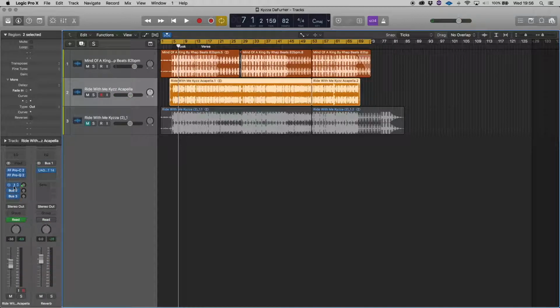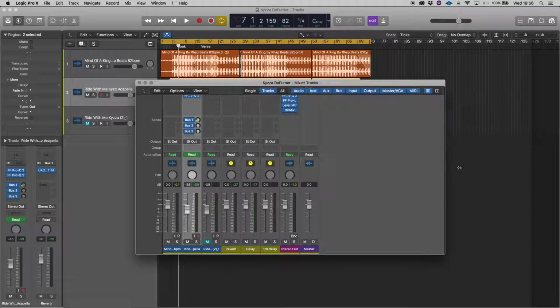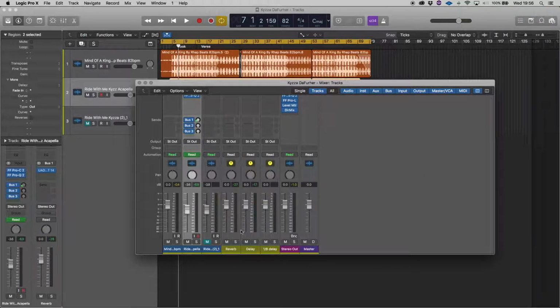And if you look over here, you can see it kind of automating, right? So when I click on the bus, or let me bring it up, Command 2 to bring up your mixer window in Logic. When you have your buses, it's actually auxiliary tracks. So you can see bus 1, bus 2, and bus 3. Bus 1's reverb, bus 2's delay, and bus 3 is 8th note delay.